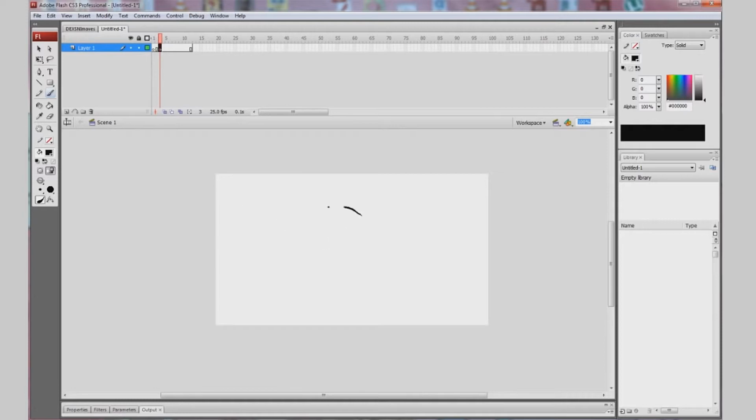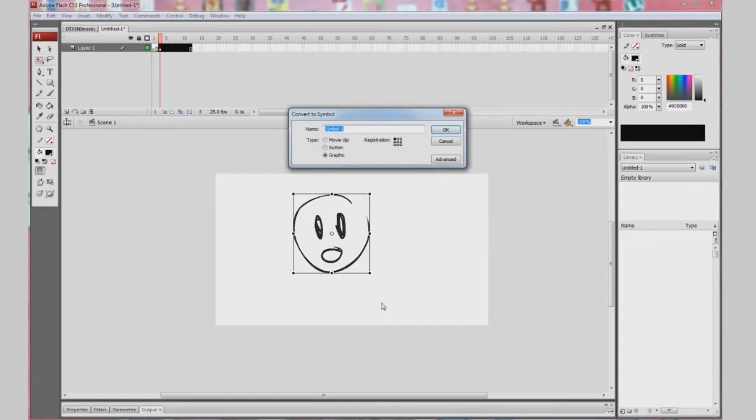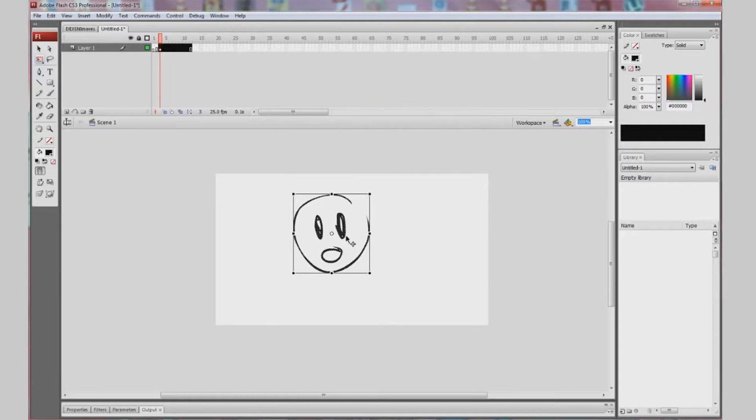F8 makes a symbol when you have something selected. So let's make that, whatever that is. Select it, and press F8, and you get your convert symbol menu. There you can convert it to a symbol, a movie clip, or a button. It's pretty nifty to learn everything I just said.